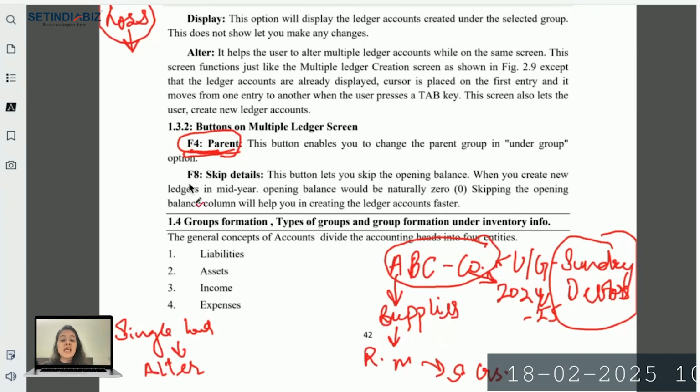Now, what is F8? F8 is a shortcut keyboard key. This button lets you skip the opening balance. For example, I want to save. These keyboard shortcut keys have a purpose. These are only for the shortcut.